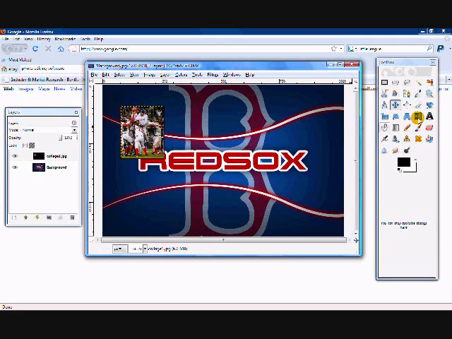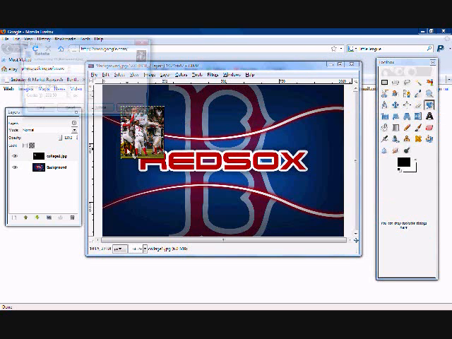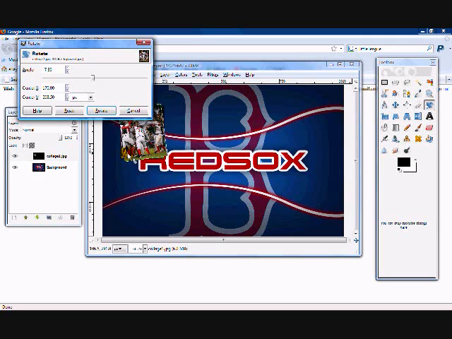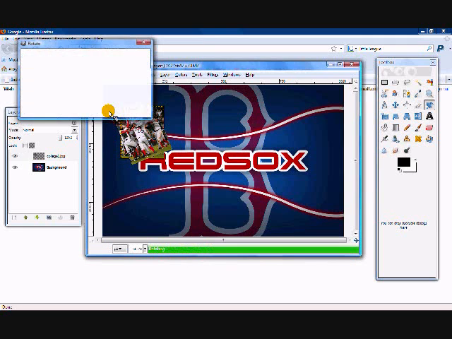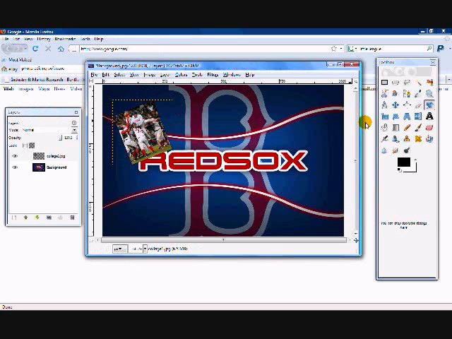Now to make it look like a collage, you want to rotate it a little. So I click the Rotate tool, just shift it a little bit, and then hit Rotate. And basically what I did, in case you didn't catch it, is I clicked this tool here, went back to the image, just moved it around to the desired position, and then just hit Rotate. So we now have one of our images in there.